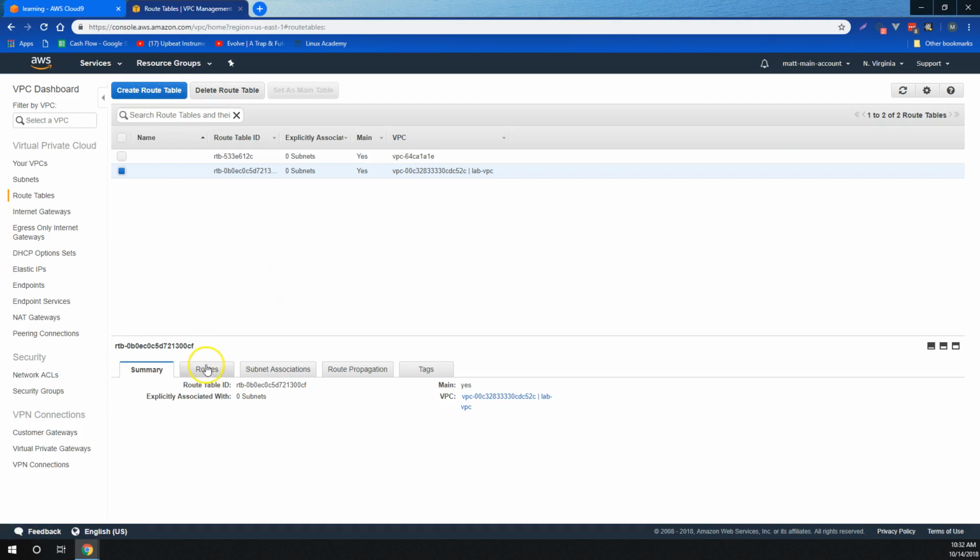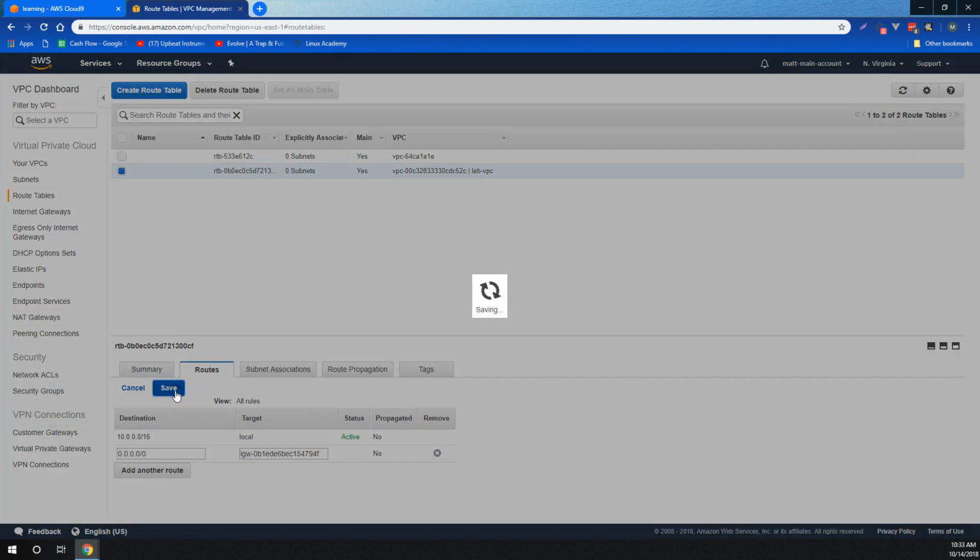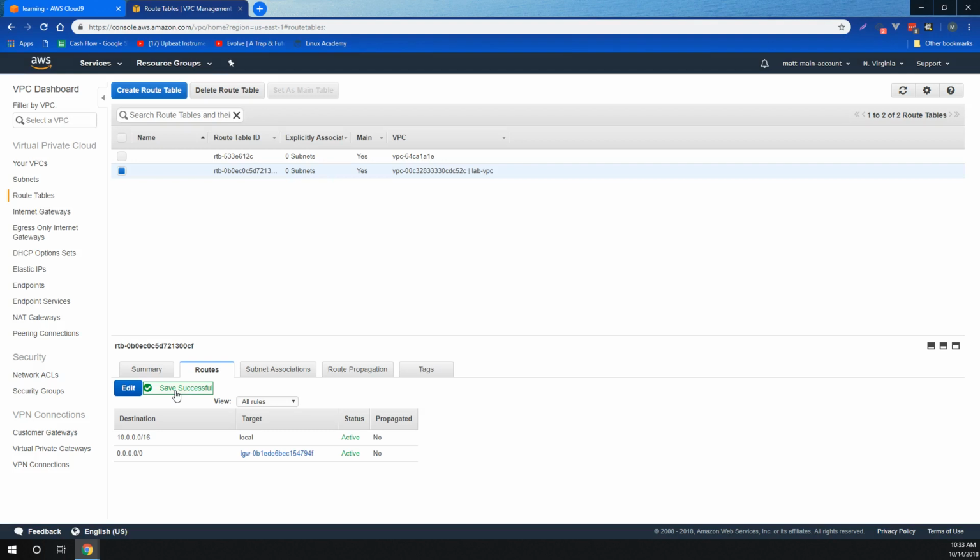We'll do that by clicking on the Routes tab at the bottom, clicking Edit, and then I'm going to add another route. So the destination will be everywhere, and the target is going to be the Internet Gateway. We'll save that. And now, because this route table has a destination and a target for an Internet Gateway, any subnet associated with this route table is a public subnet.